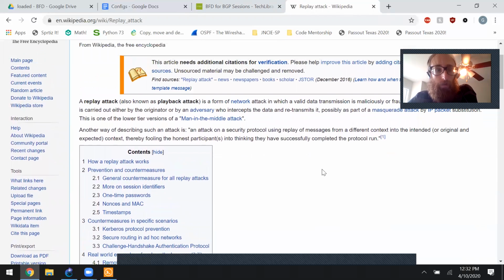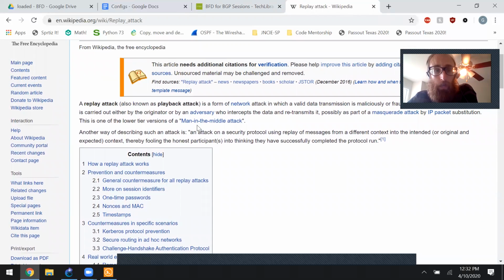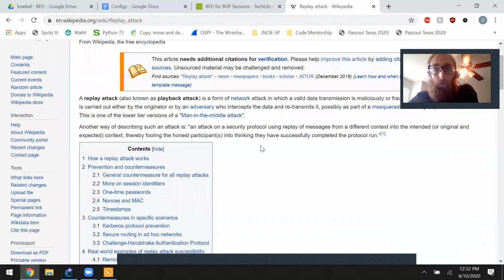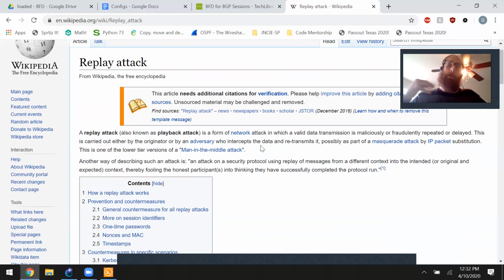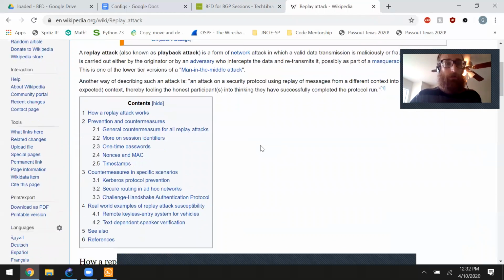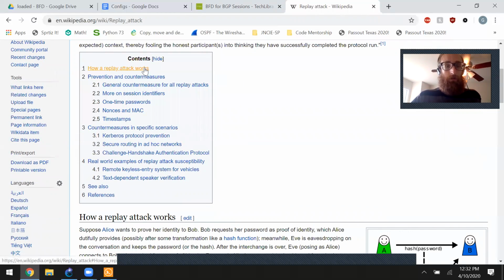Another way of describing such an attack is an attack on a security protocol using replay of messages from a different context into the intended or original and expected context, thereby fooling the honest participants into thinking they have successfully completed the protocol run. Okay, so without even knowing what the password is, you can just take the section of the message that has that authentication and use it for something else, I believe is what this is getting at.